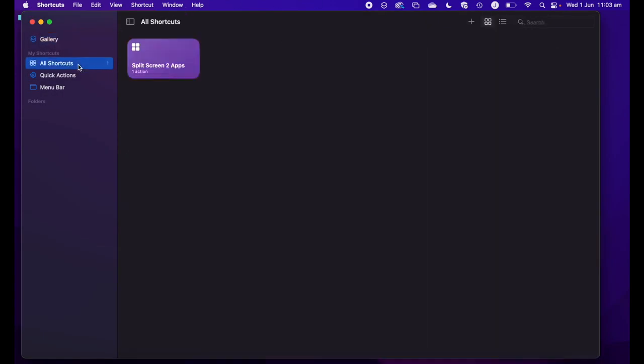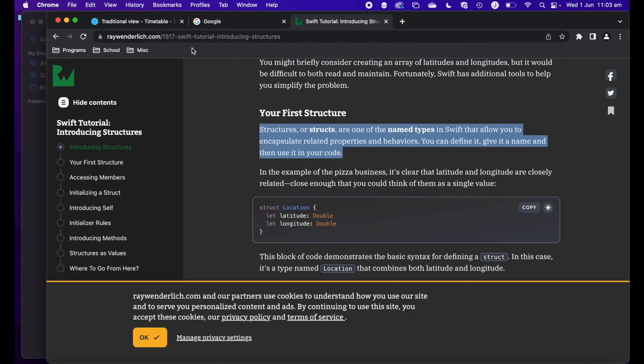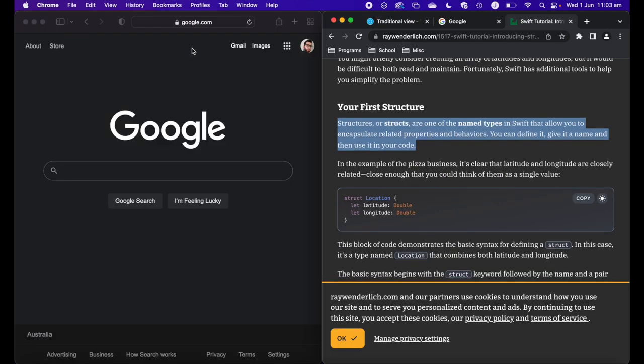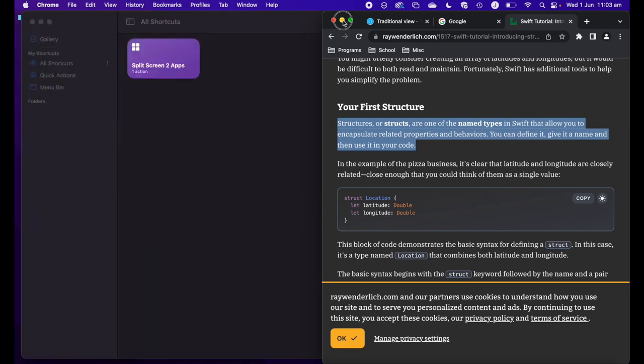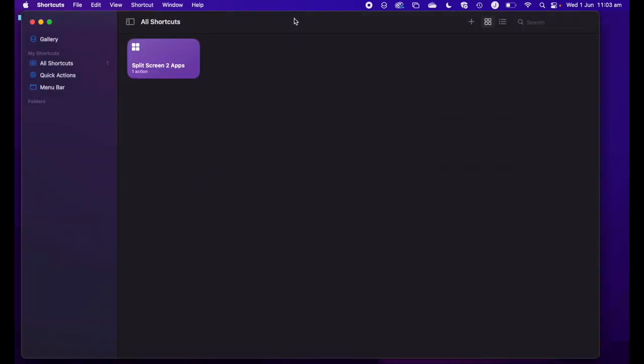So now that has been added into my All Shortcuts menu over here on the left hand side, and all I need to do is click play, and then essentially what that will do is it will open up my two apps and it will make sure that they are split screened side by side. And there you have it. Okay, so I'm going to minimize those windows and go back to my shortcuts menu.